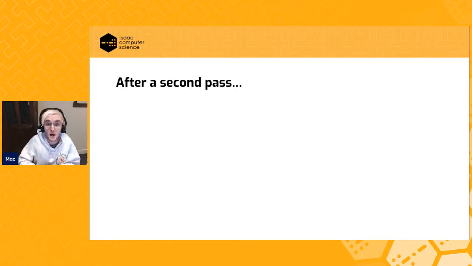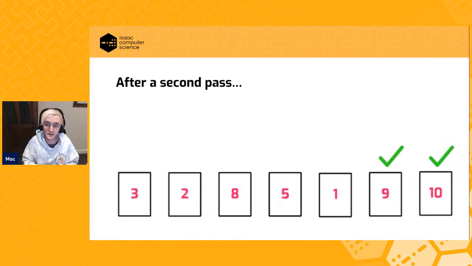If we were to do another pass, repeating that process and comparing two items at a time, the collection would look a bit like this. Now the 9 has moved into the correct position. It was at the start to begin with, then moved up one position after the first pass, and now it's been picked up just like the 10 was before and moved to the second last position.